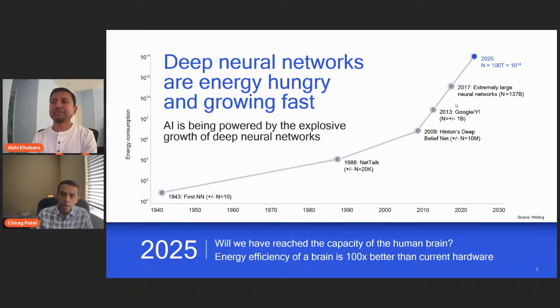Now, if you look at the chart here, with the projections saying that by 2025, the model complexities will approach the human brain in terms of number of synapses. So how do you run these kinds of complex networks efficiently? That's a big challenge, and that's where AIMET comes in.